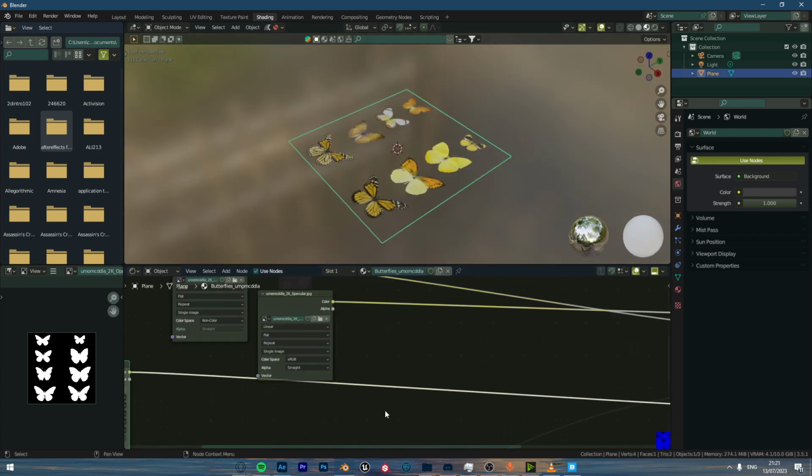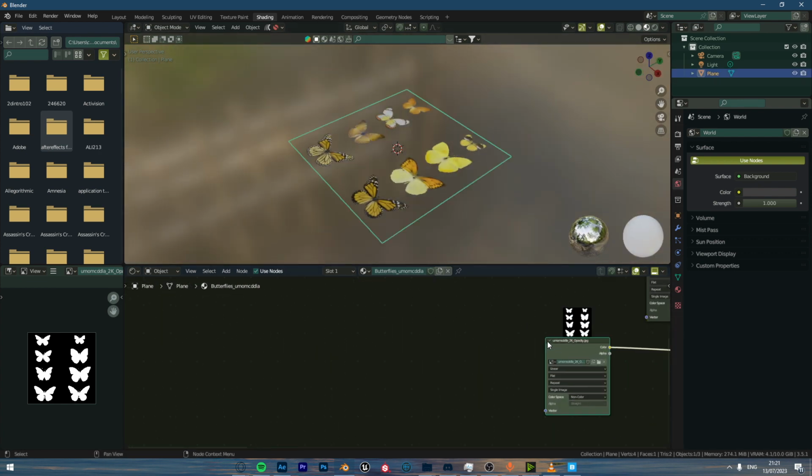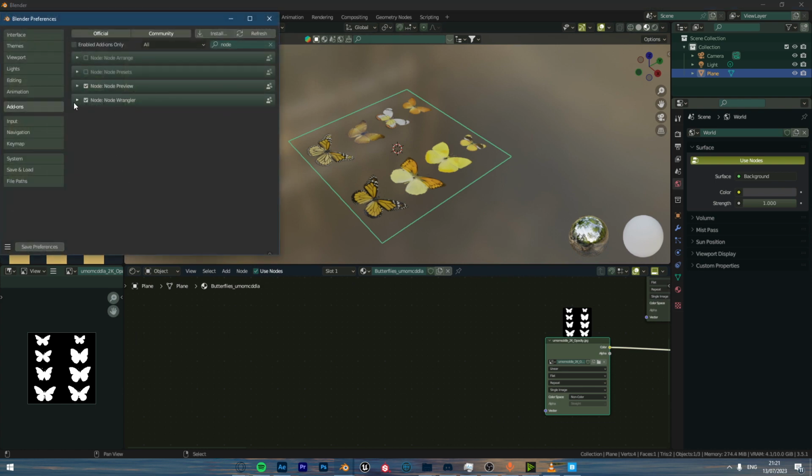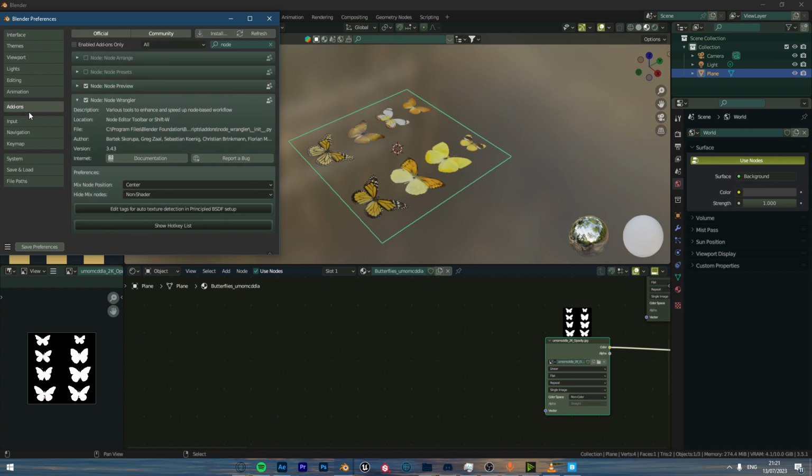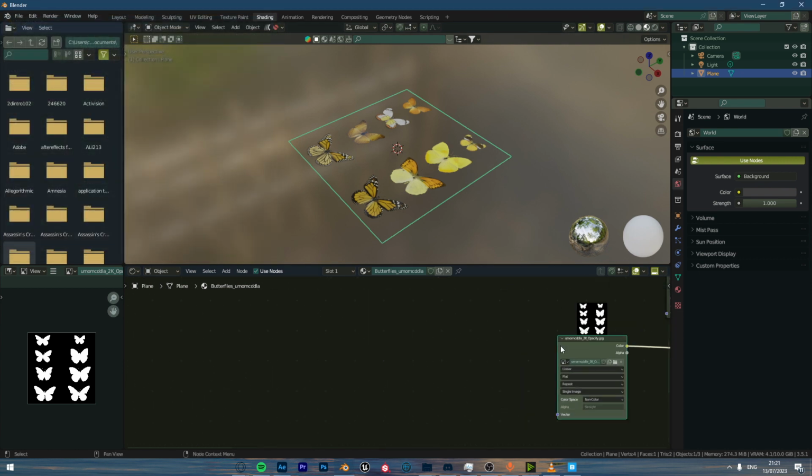So now how do you get a single butterfly? Well, the process is extremely simple. First of all, you have to enable the Node Wrangler add-on. It's right here. Just go to add-ons and search Node Wrangler and enable it and press save preferences. I have it here for some reason, and just press save preferences, and that should be it.